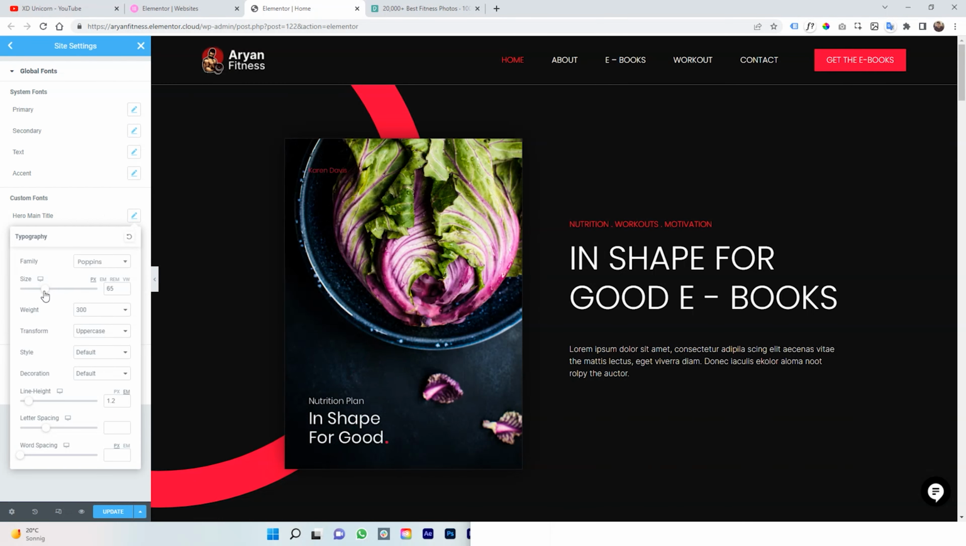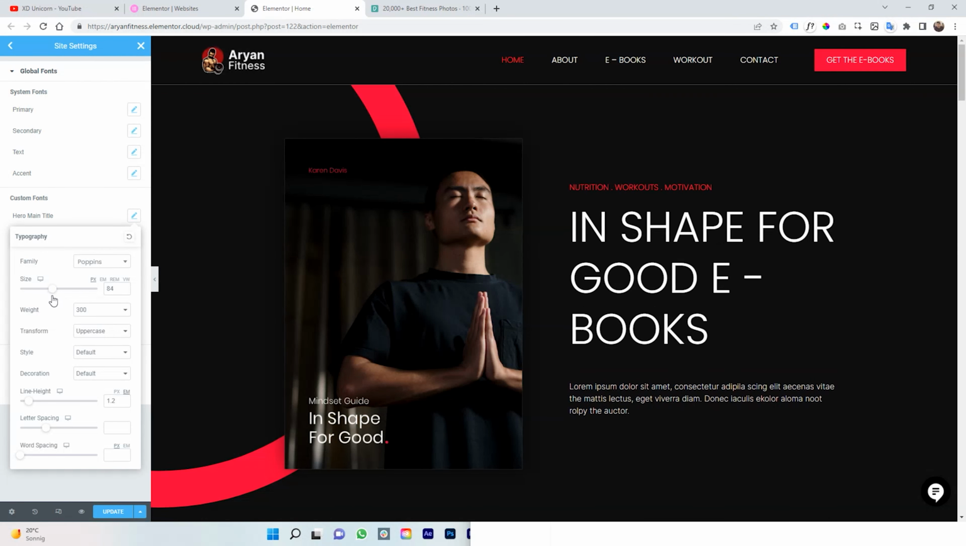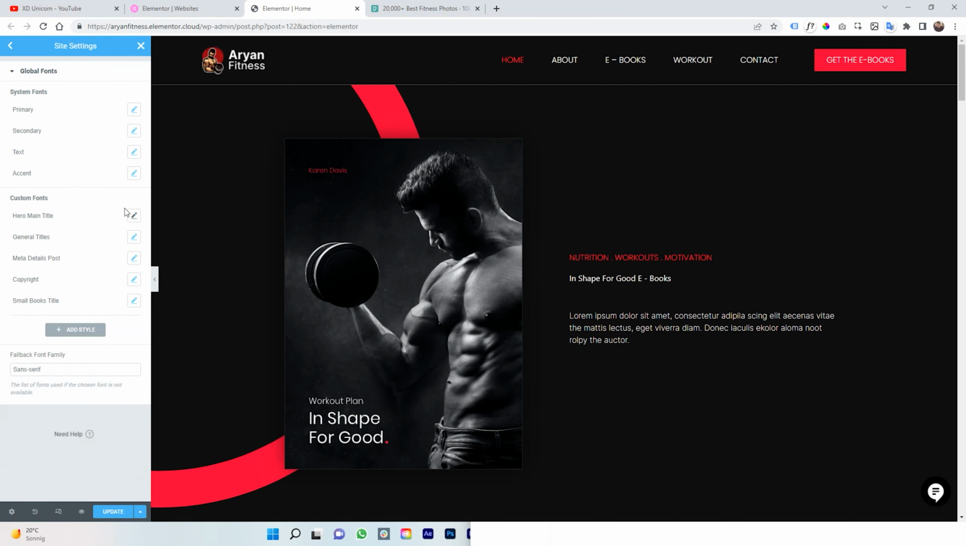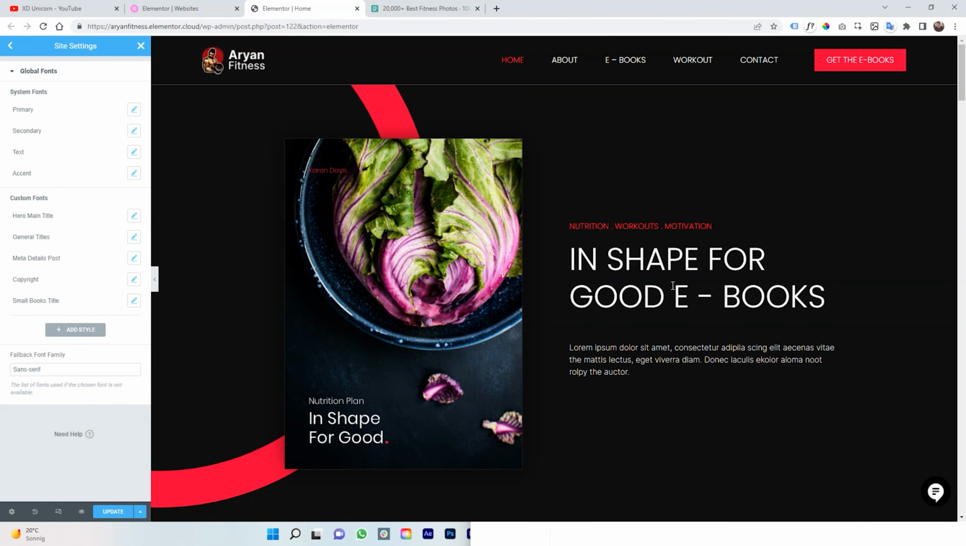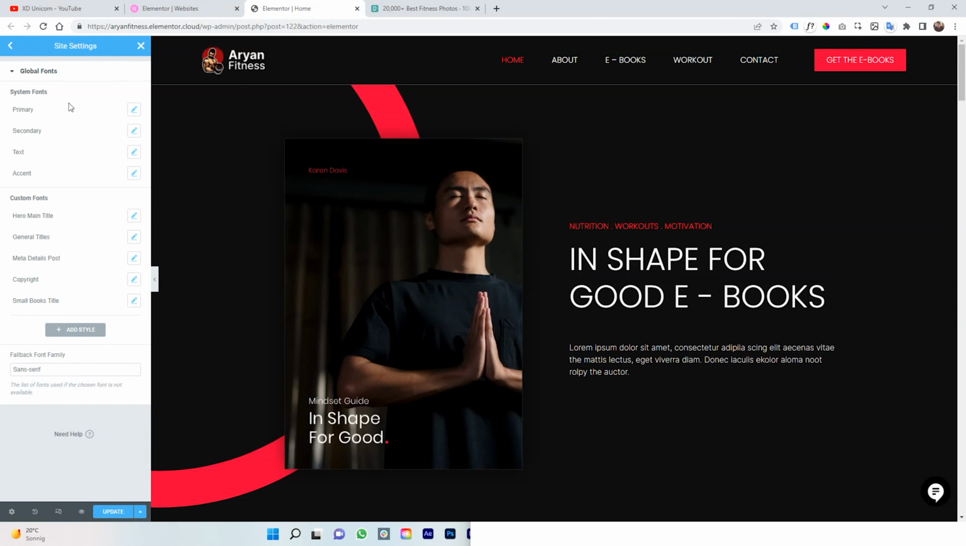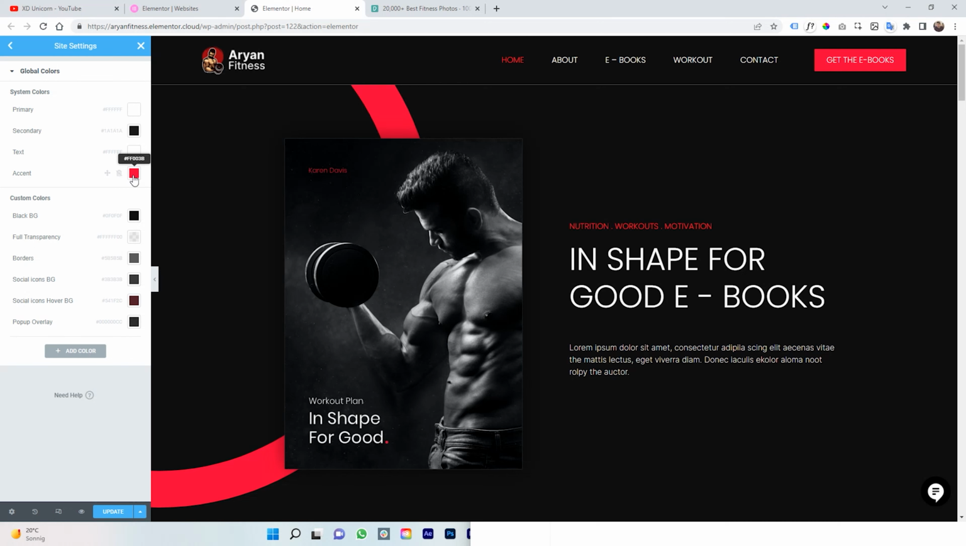And of course, the size of it, as you can see, the hero main title. You can change the font, you can even make it smaller or bigger, whatever. This is very useful if you want to change all the stuff on your website at once. So now we are in the colors.